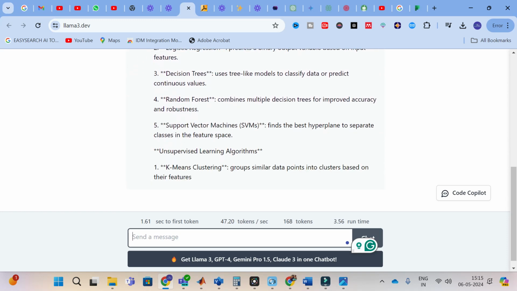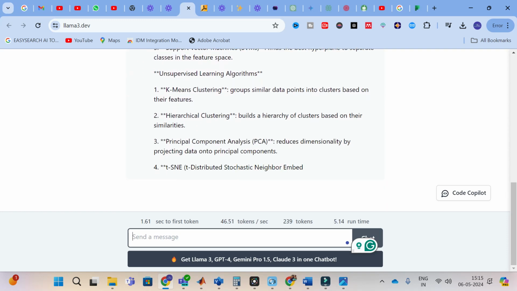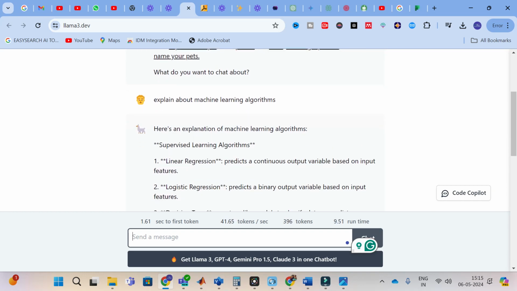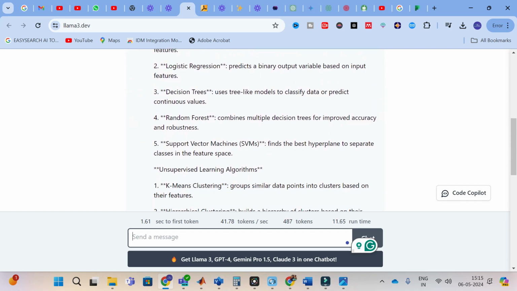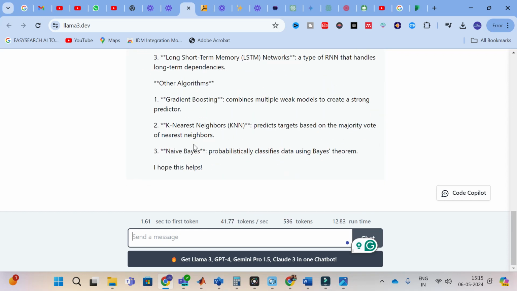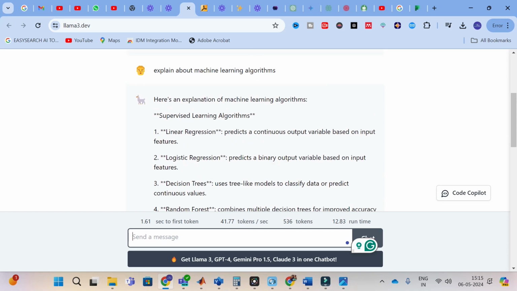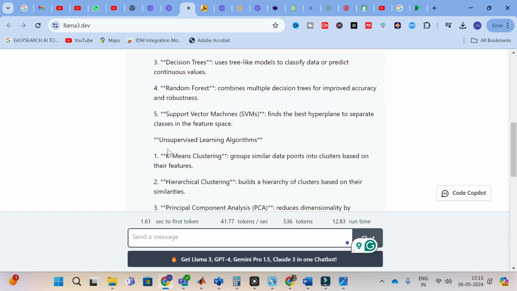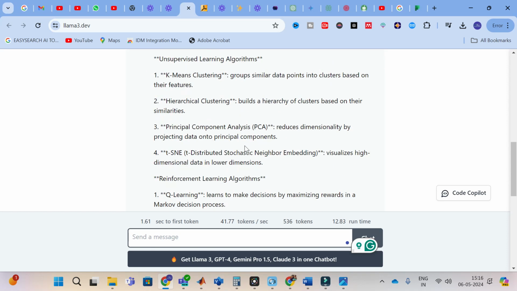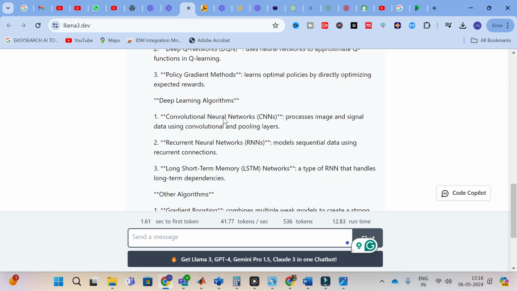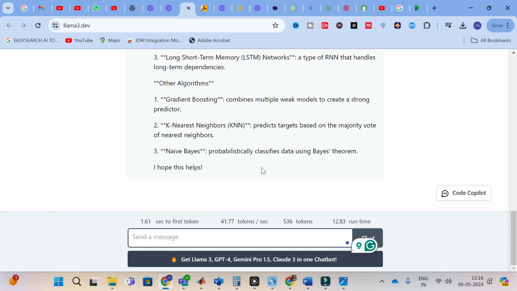So here you can see that it is generating the content. Yes, different types of machine learning algorithms are being generated. So supervised learning method, unsupervised learning method, supervised learning algorithms, next unsupervised learning algorithms, reinforcement learning algorithms, and the deep learning algorithms. So these are the different algorithms generated using this AI tool.